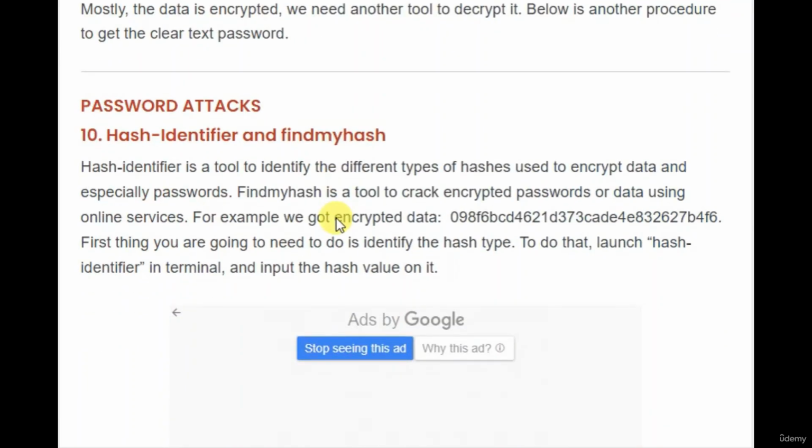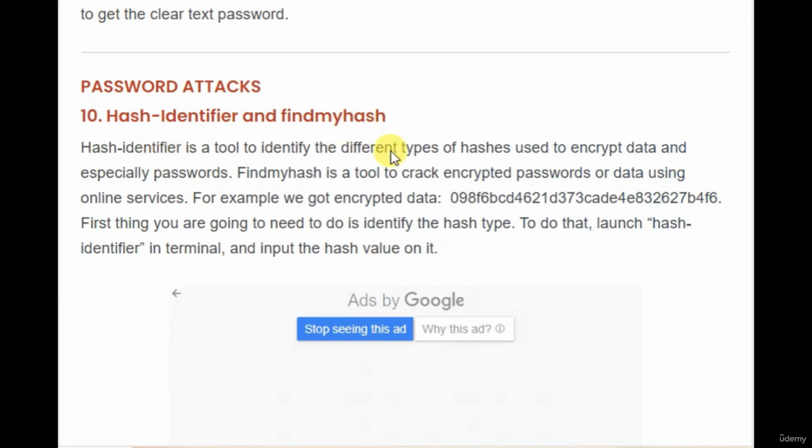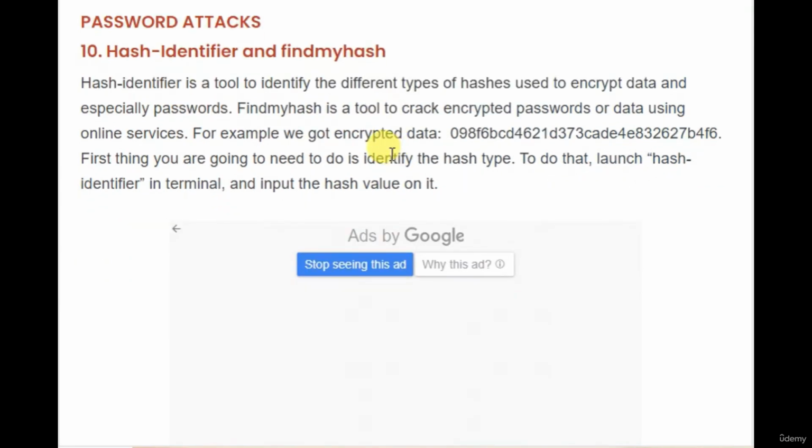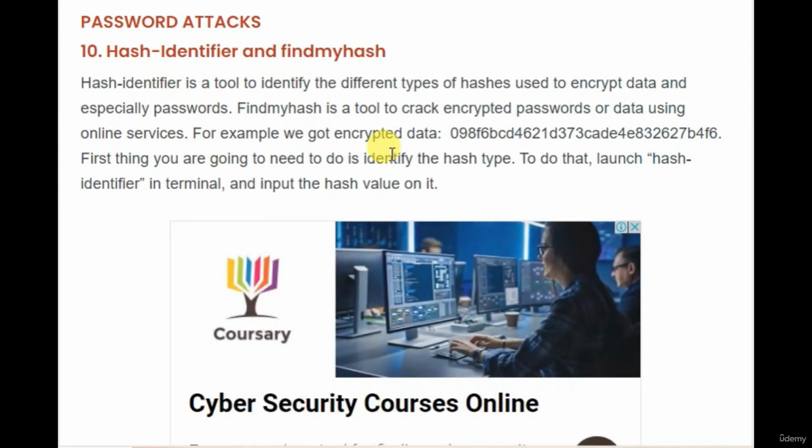Now come to password attacks. Number 10 is hash-identifier and findmyhash. Hash-identifier is a tool to identify the different types of hashes used to encrypt data and especially passwords. Findmyhash is a tool to crack encrypted passwords or data using online services. For example, we got encrypted data like this.